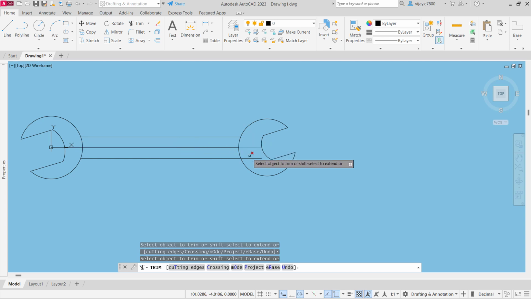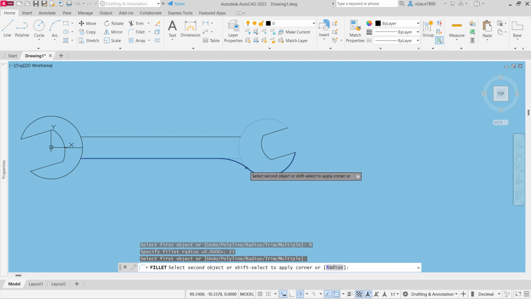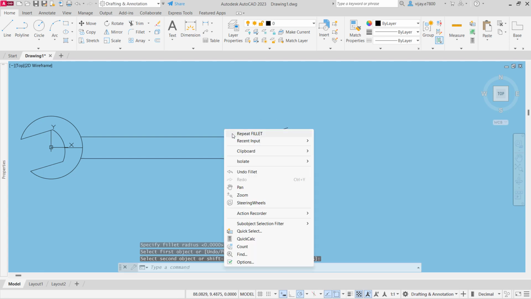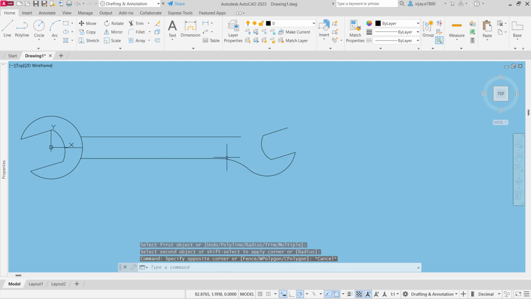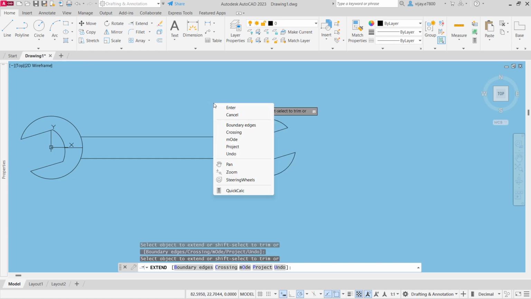Now as usual, I think you might be aware about it. We are going to remove this central line, and we are going to create fillet on all sides. So fillet of radius 23, first object and second object. Now we have lost this particular circle, so just extend it, click on this circle and we are done.